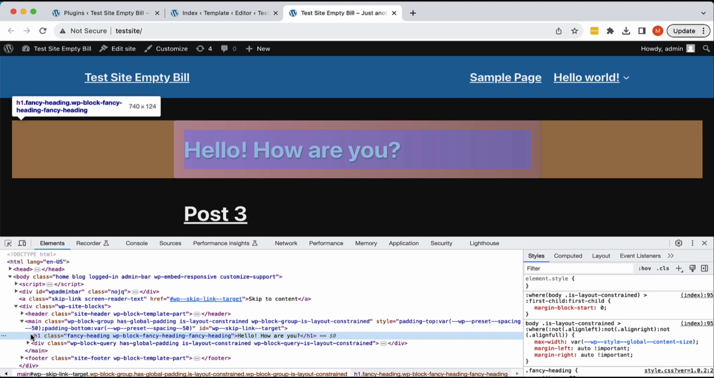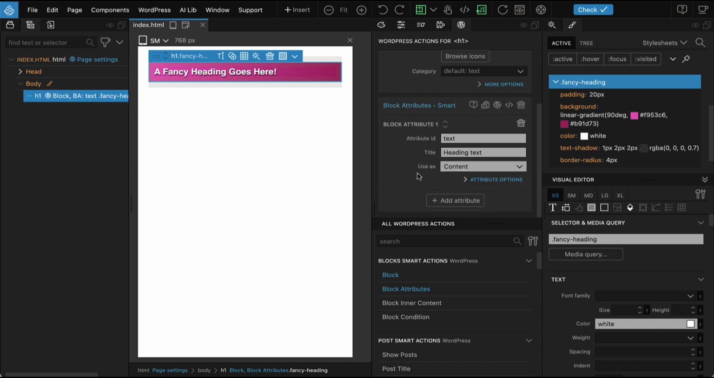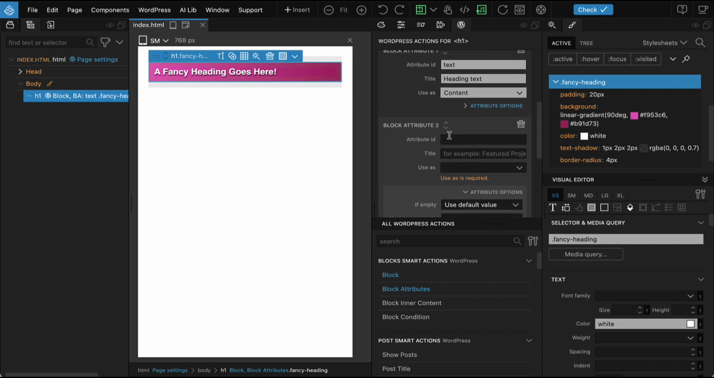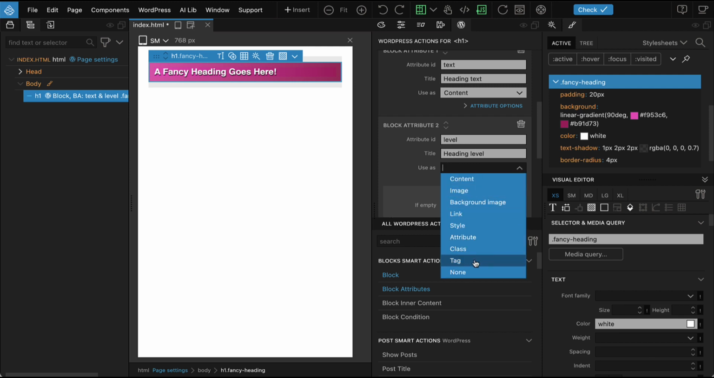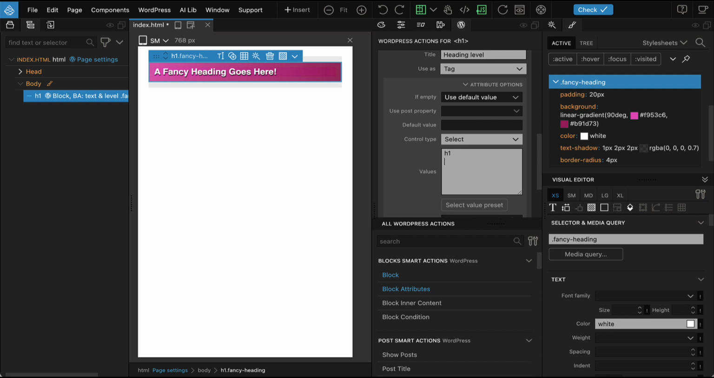So first, let's make the tag element editable. So this is a new feature in Pinegrow. And to use it, we simply add a new attribute here in block attributes of the H1 element. And let's say this will be level. The title will be heading level. And it will be used as a tag, element tag. And then control type should be select. And the values can be H1, H2, H3, and H4.